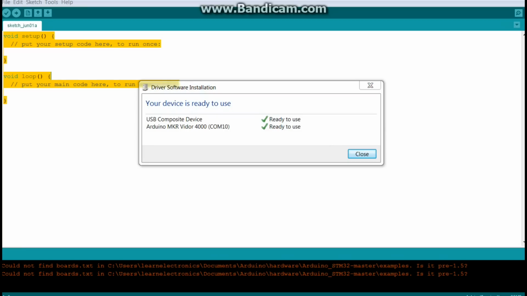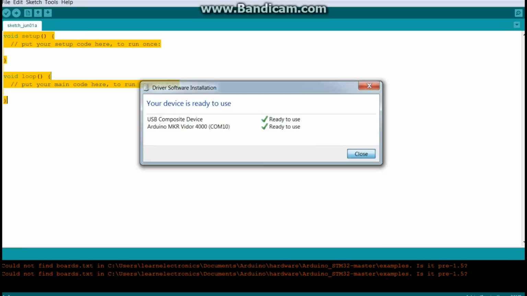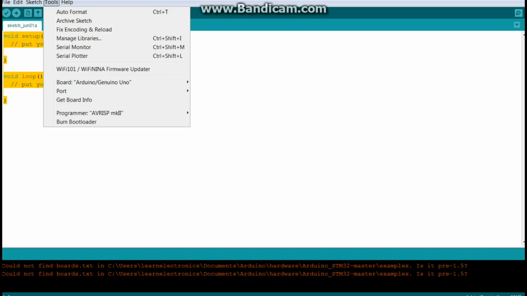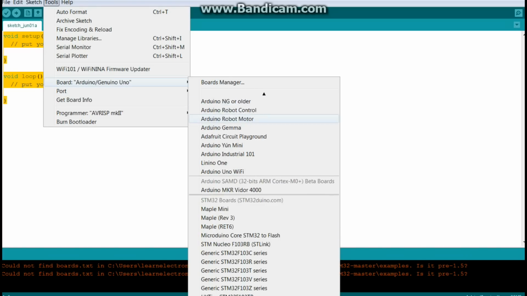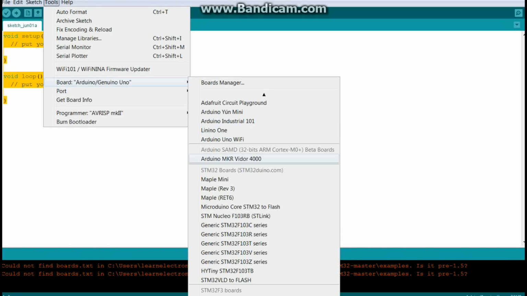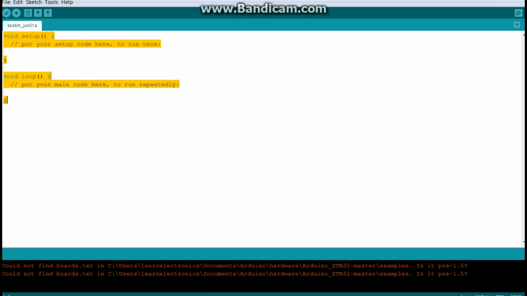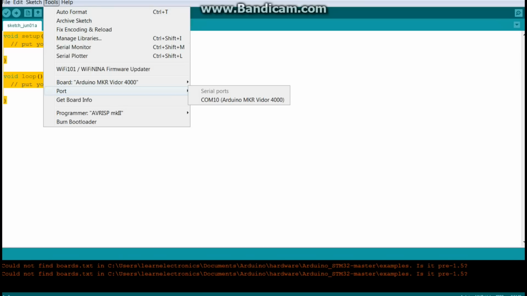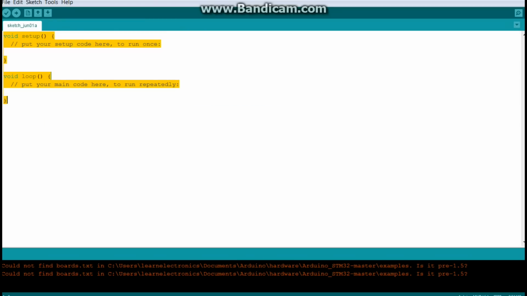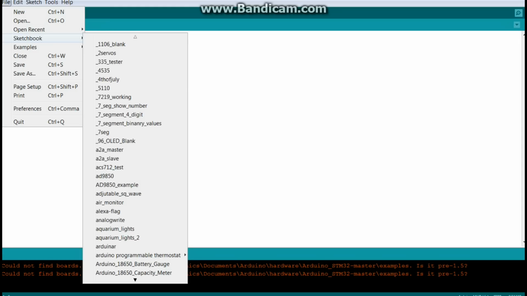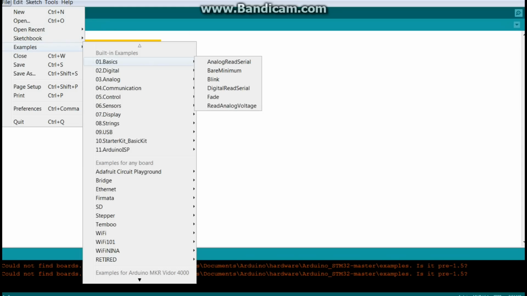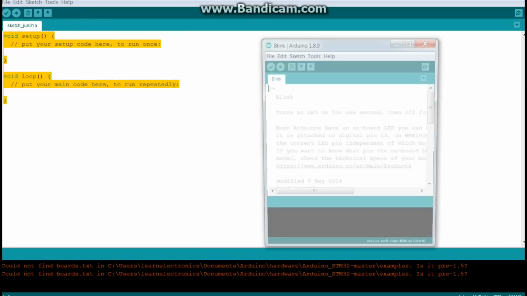Okay, well, it only took about 30 seconds. It says everything is copacetic. So let's go down here, and we'll put the board in. And there it is on port COM10, Arduino MKR Vidor 4000. And I'm going to bring up the Blink sketch.